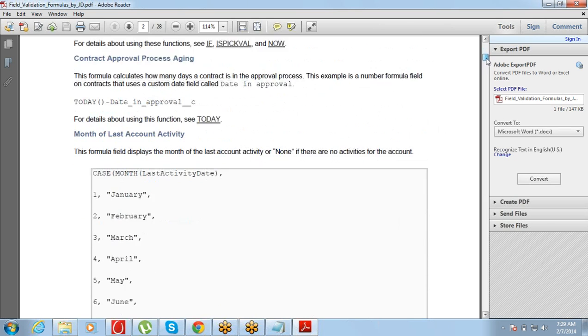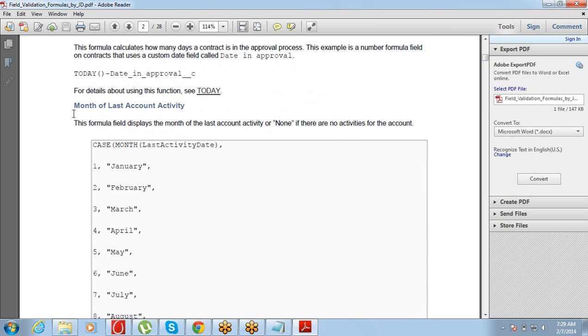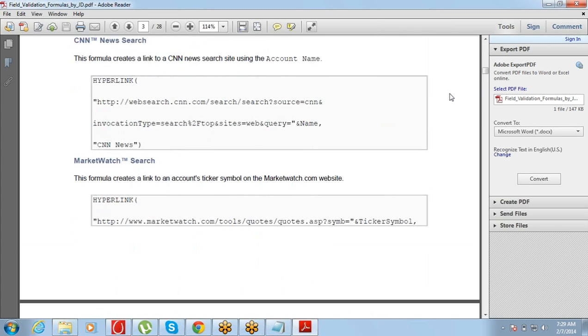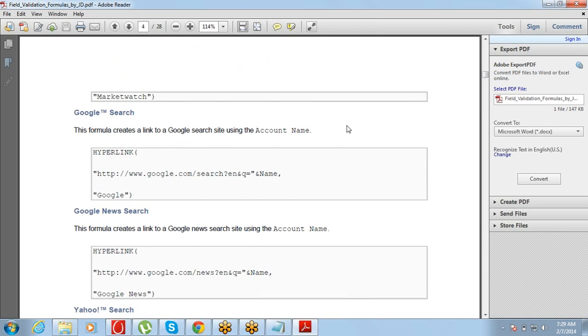Assigning regions: north, south, east, west region. Which states will be considered as west region, and also a lot of good formulas. Contract aging. Try to find out the month of last account activity. This has a collection of very good examples. Google search: creating a hyperlink for doing a Google search.